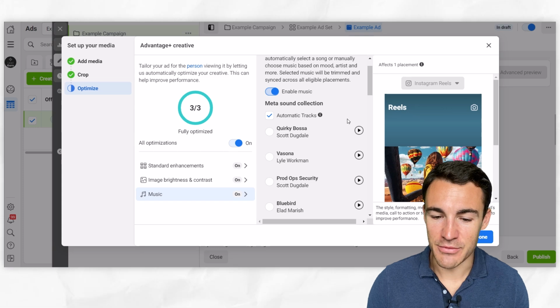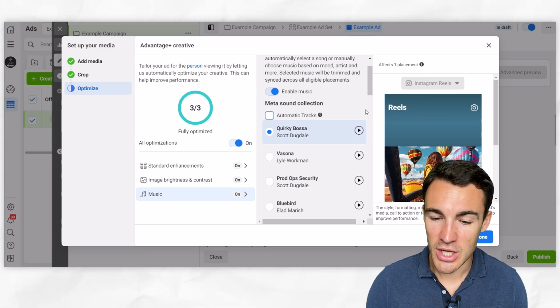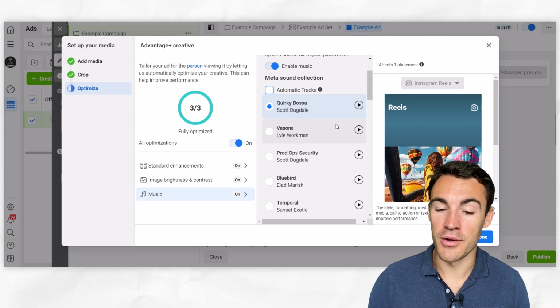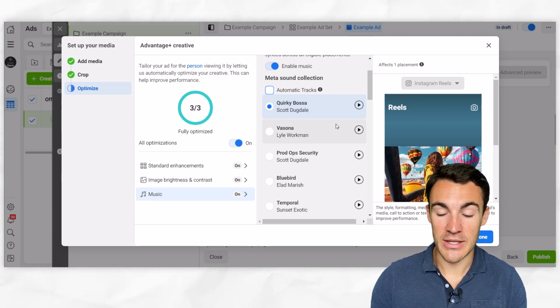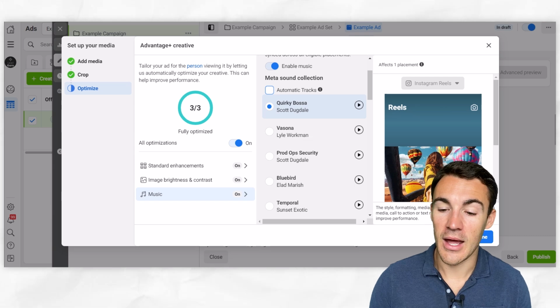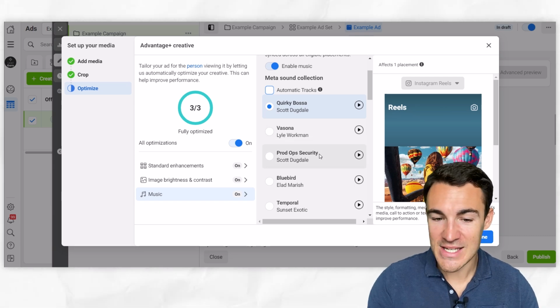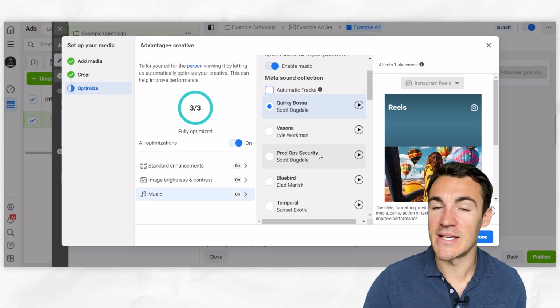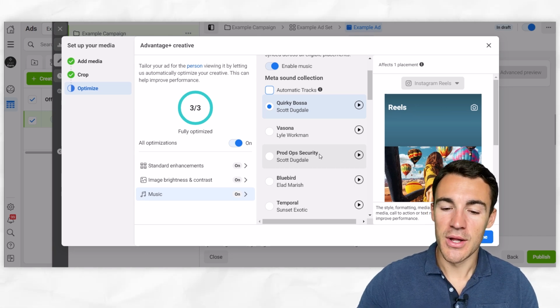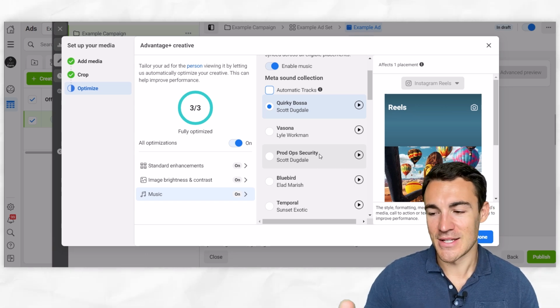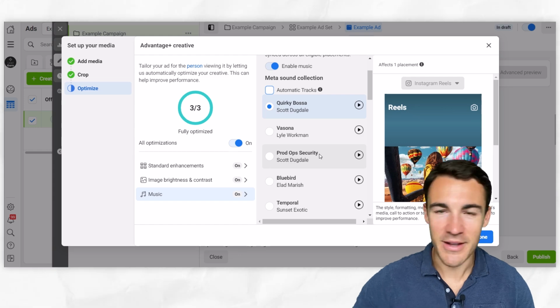Now, however, and this is the really new part, you can turn off automatic tracks, and you can go through these and select whichever one you want, which one you feel is going to fit nicely with your image. The options that you have here, because this is an ad account based in the UK, are actually more limited than you would get, say, in the US. So it kind of makes sense when you think about how music works. There's licensing and copyright and all that sort of thing, right?